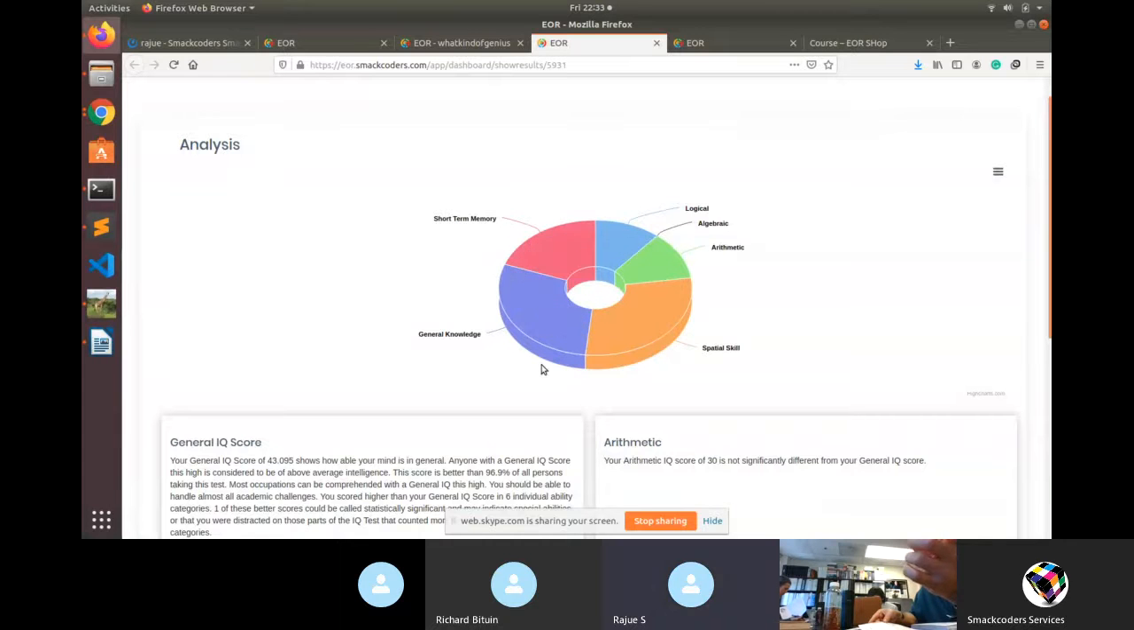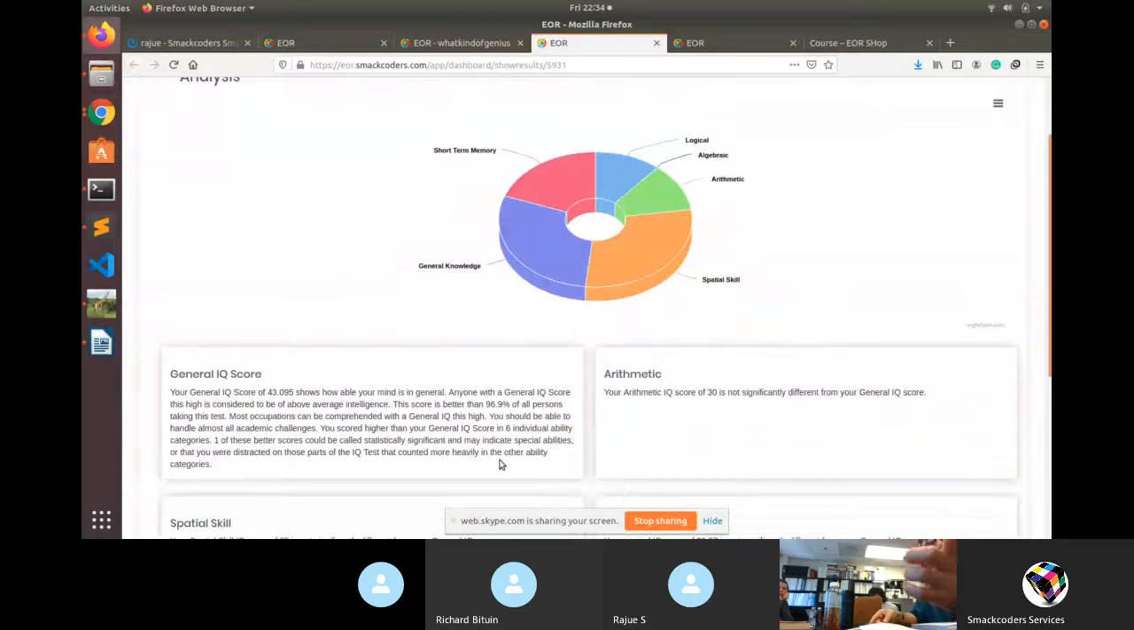Pie chart. You want pie chart on the right side? No, I like pie chart. I like this one from strengths. So this can show someone visually, hey, you're really good at short-term memory. You're really good at spatial, right? And in the future, we want to be able to have education for, hey, here is some type of tool that you can have to improve logical. Here's a tool you can have to improve algebra.